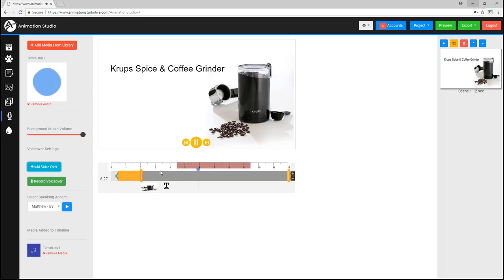The Krupp Spice and Coffee Grinder can quickly grind 3 ounces in only 10 seconds.